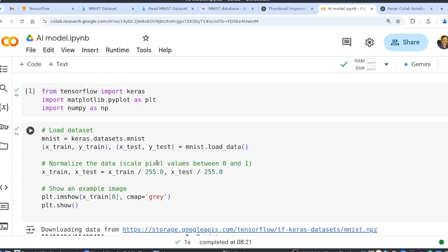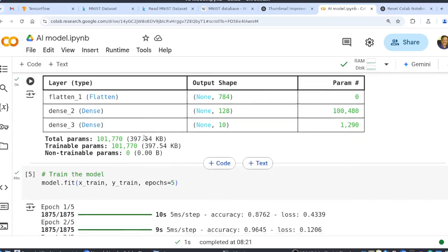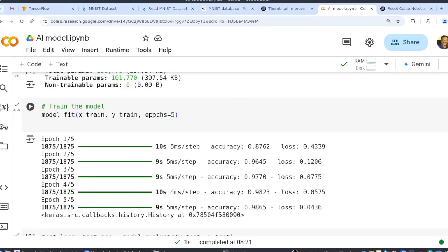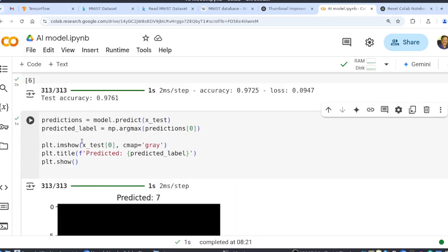Just we are loading the data set, and then we are setting up the preliminary things, I mean defining the model. Then we are training the model using the loaded data set with a specific number of epochs. Then we are testing the accuracy, and finally we are doing the prediction.